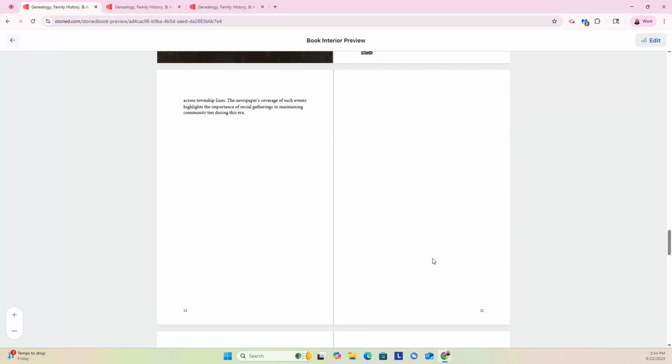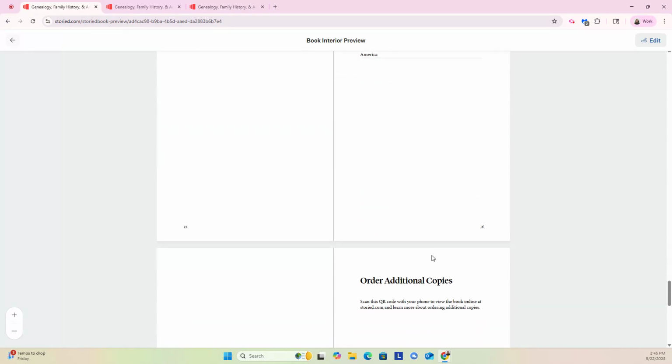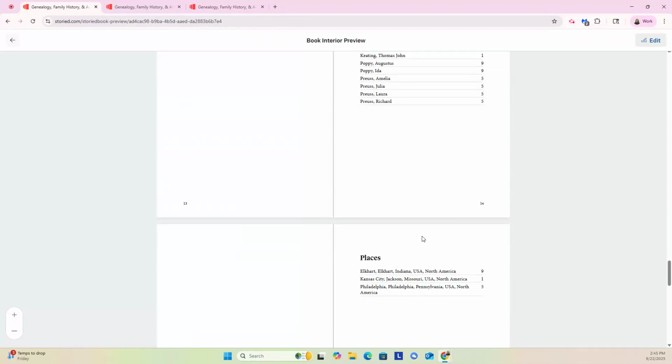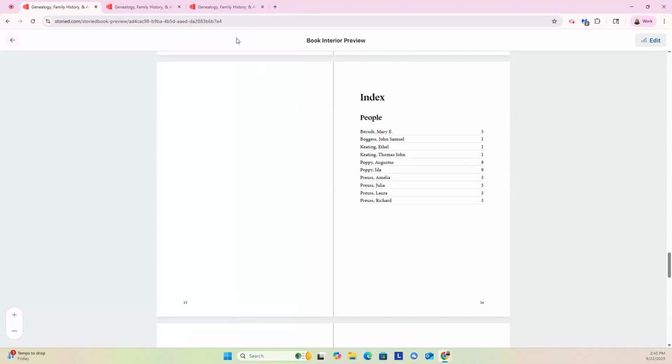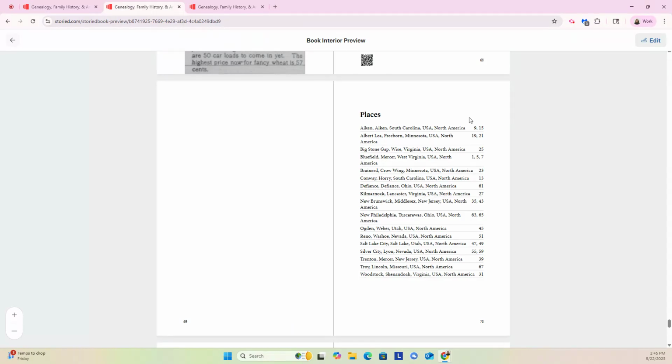But to do that, I have to make sure that I've added a family tree to my account. So those are just a couple of different examples of the two different types of indexes that are created in a storybook. And again, you don't have to do anything to get them added. They are automatically created for you in your storybook preview.